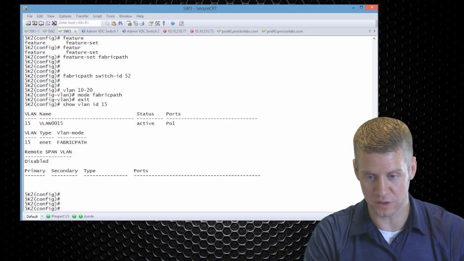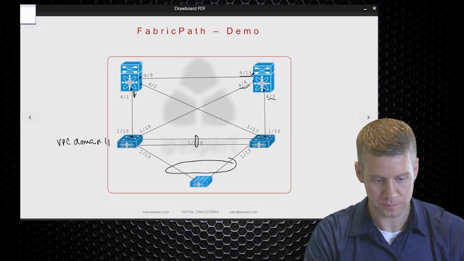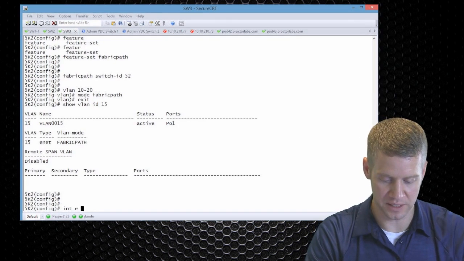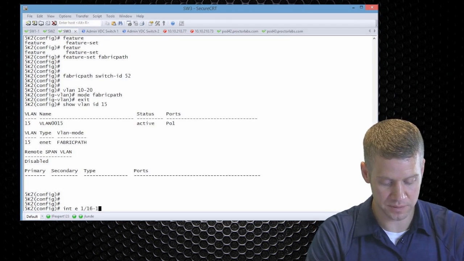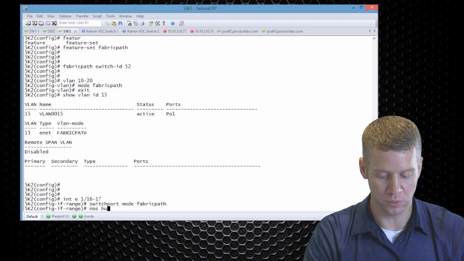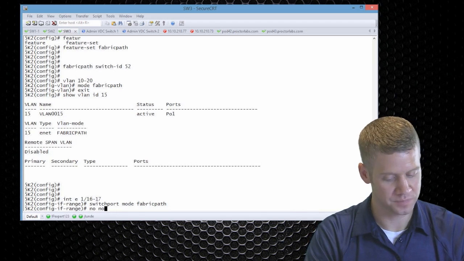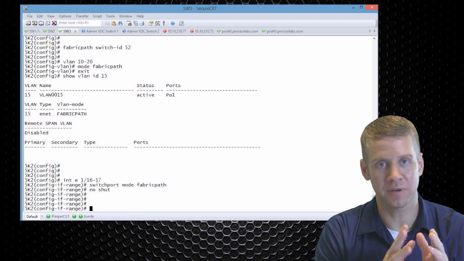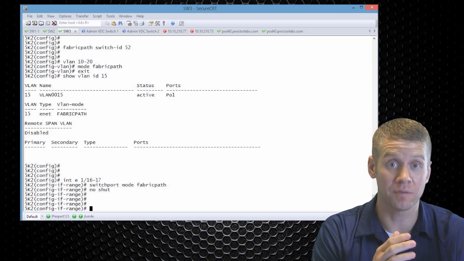So on this guy, the interfaces were a little different. They were 16 and 17. So I'm going to say int e 1/16 through 17. We'll say switch mode FabricPath. We'll no shut them. No shut. And we should, if we did everything correctly, have a converged topology.